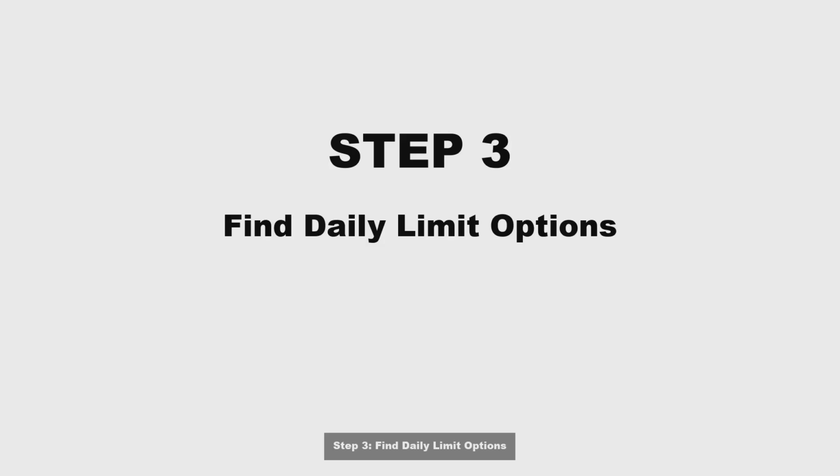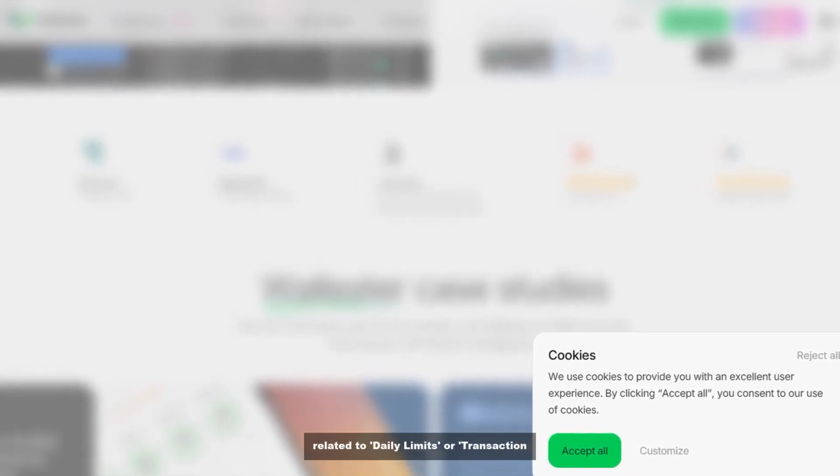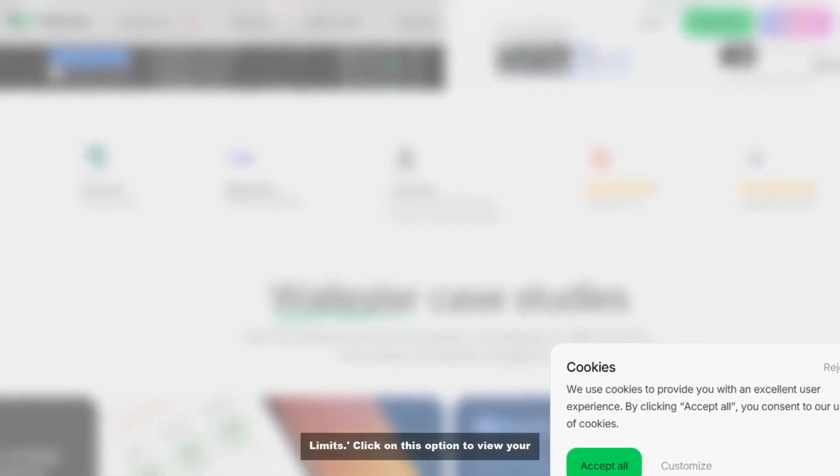Step 3. Find Daily Limit options. In the Settings menu, look for an option related to daily limits or transaction limits. Click on this option to view your current limit and available settings.